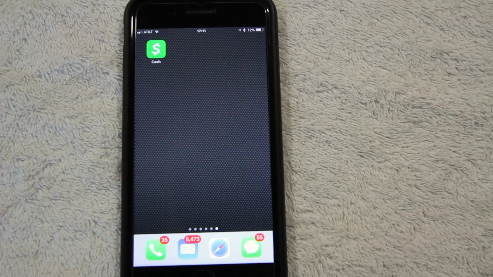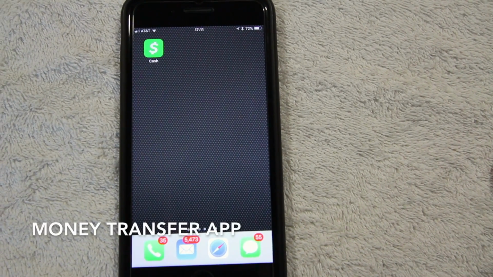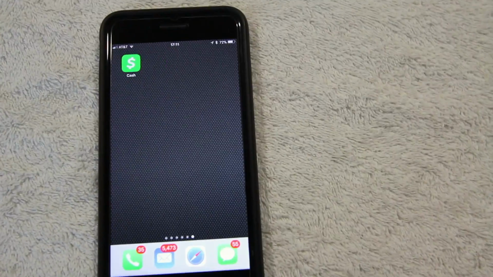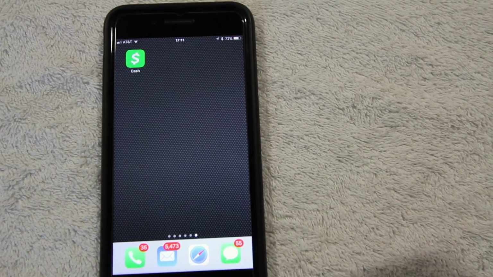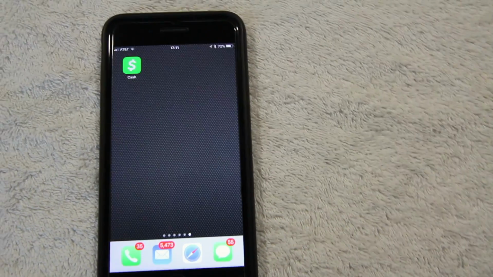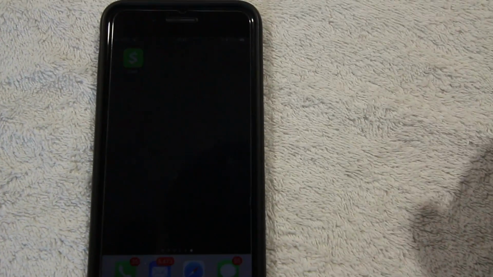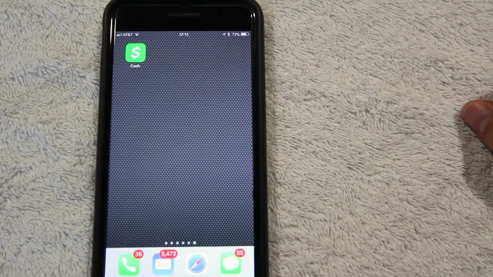Alright, today we're going to take a look at the Cash app. This is an app that you can use to transfer money between you and maybe some of your friends, or if you need to pay somebody. I use this app pretty often. It's pretty good, pretty quick, convenient. I've already downloaded it through the App Store, so let's go ahead and take a look.